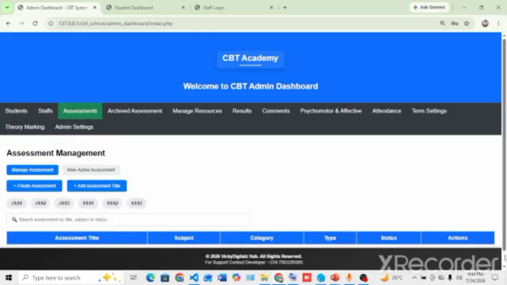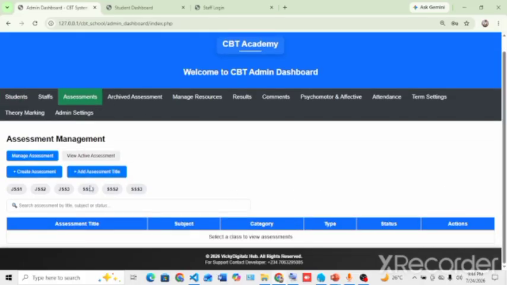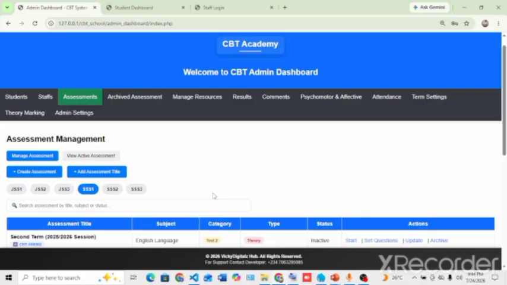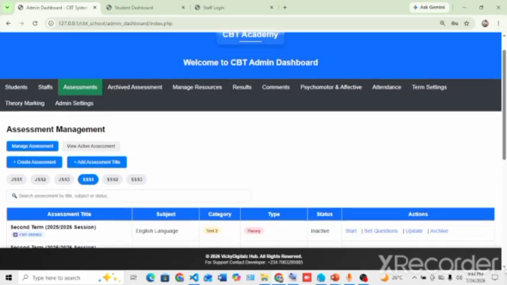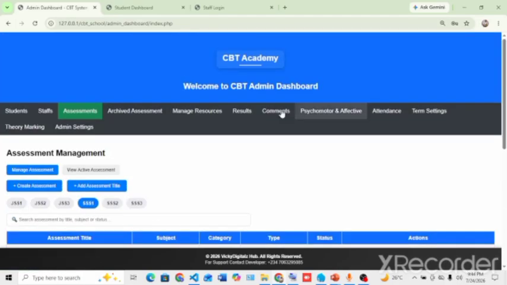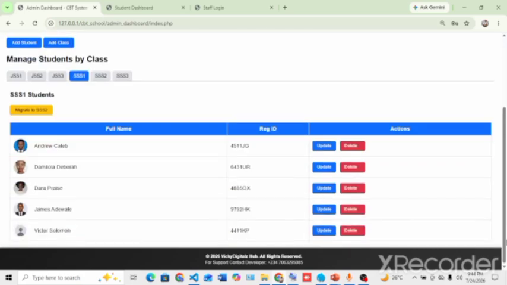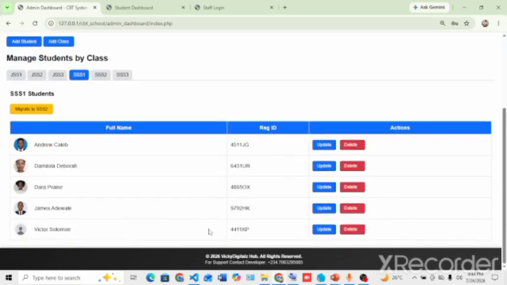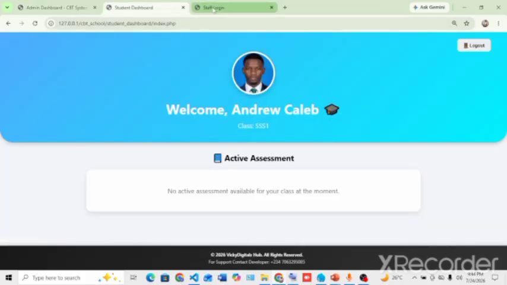Okay, this assessment is now for SS1, because the student actually belongs to SS1. I hope you understand the workflow. So let's start this particular assessment, which is Test 2 for English. Now, immediately I go back, all I need to do is copy the registration ID of the student that I added. This is the last student, just to show you the interface.